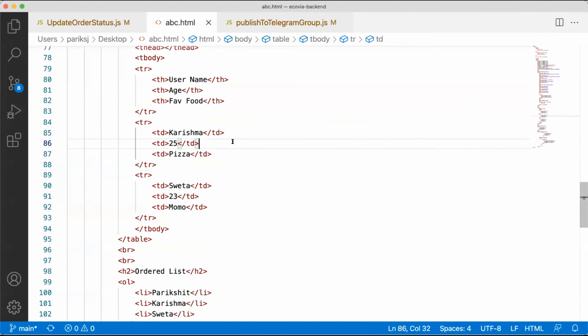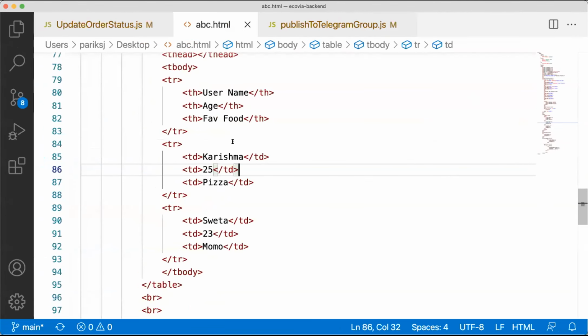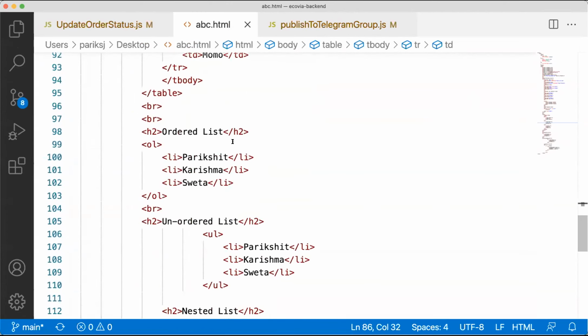Can I zoom in a bit? Yes, I can. Is it better now? Is it big enough for you guys now?